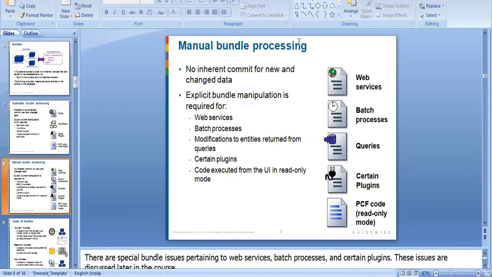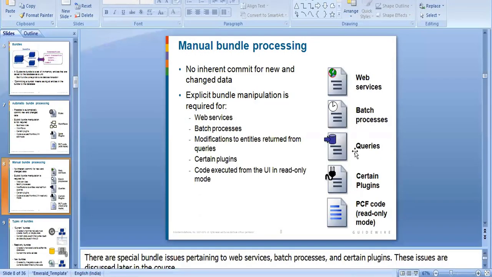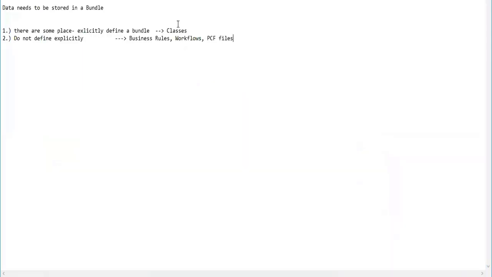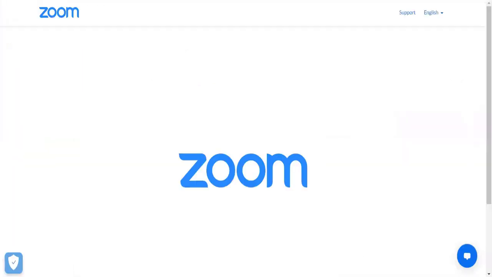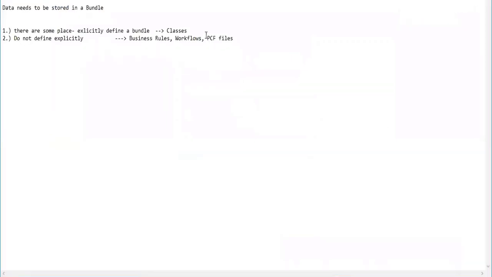So manual bundle processing means we need to explicitly define it. These are the places: web services, batch processes, queries. These come into the Gosu classes only, because when we are creating all these files, web service file, batch process file, which I'll be covering in the integration part, we have to create classes for this. So classes is the umbrella term for this.